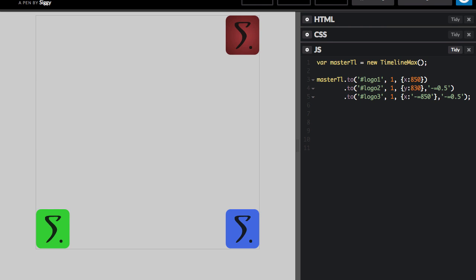In order to do this, first I'll delete this third tween. And I'm going to place that in its own timeline and nest it in this master timeline. And I'll create a helper function which will create the timeline I want and return it to the master timeline. And I'll call this function animate logo 3. And in here, I'll do almost exactly the same thing I did with the master timeline. I'll call this logo 3 timeline equals new timeline max.